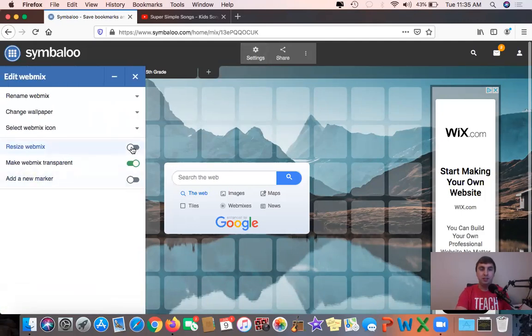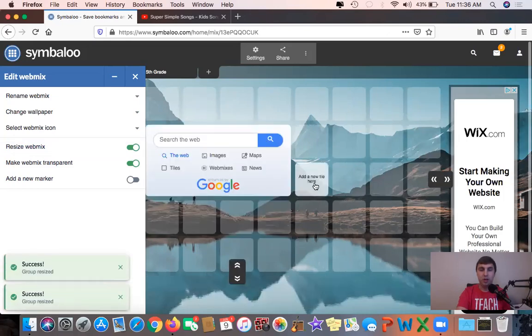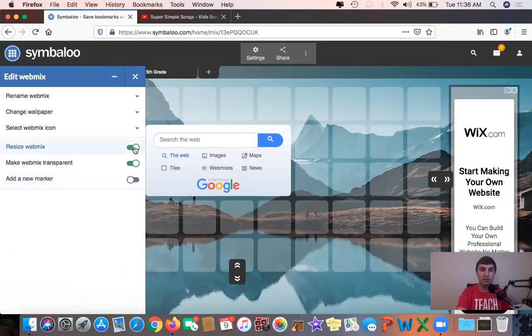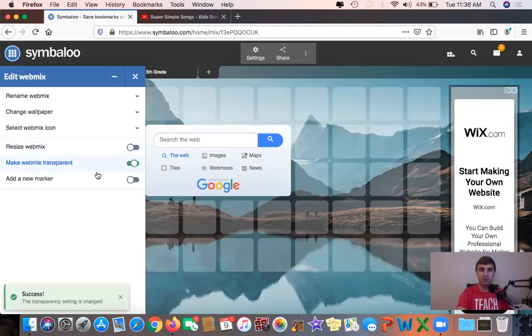Now, you can resize it. So if you need more tiles, you can expand it or you can contract it. Either way, just however you want it to line up. It's pretty customizable in that sense. Making it transparent just does that. Doesn't really do much of anything.